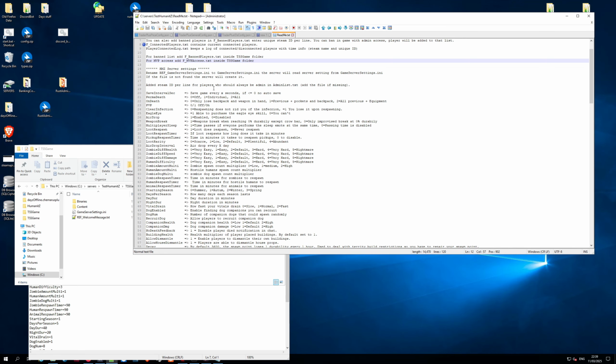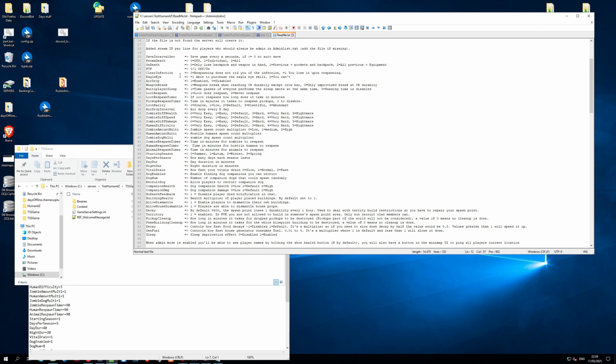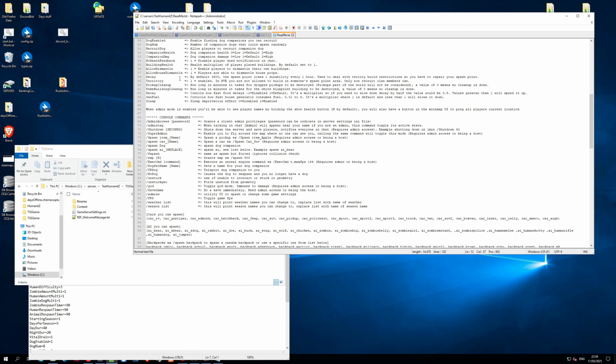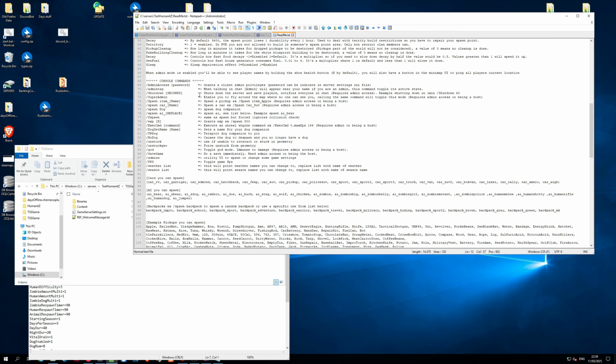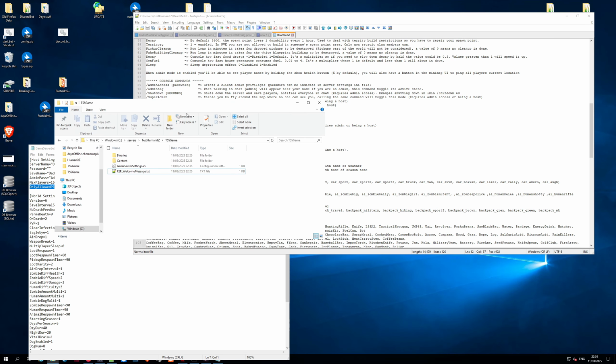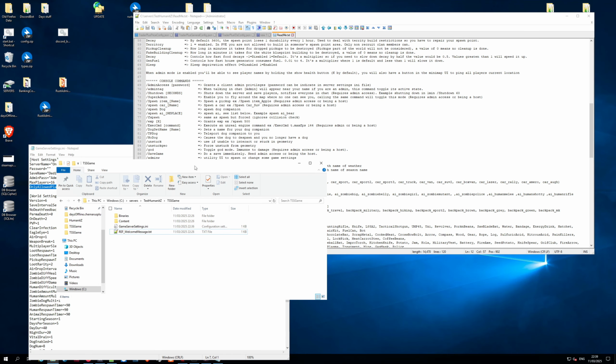Right, so scroll down. Server settings, we kind of covered that. We've gone through all that. Okay, scroll down. Now we're getting to the admin mode. I'll quickly show you this because it's going to be quite important for setting up your server. You're going to want to make sure you've got admin access.